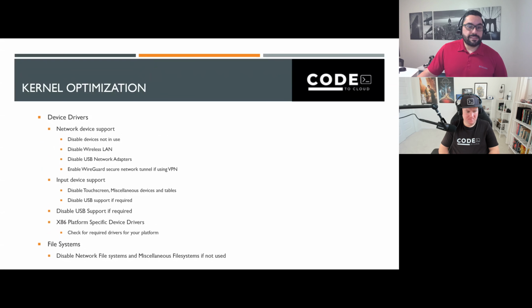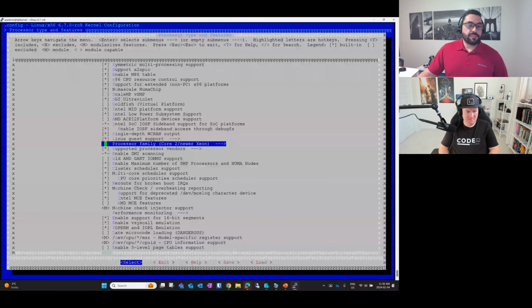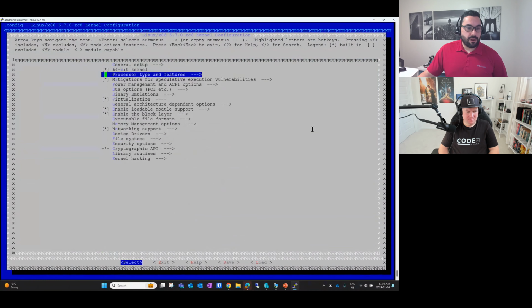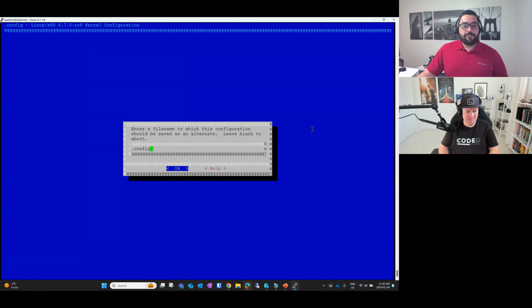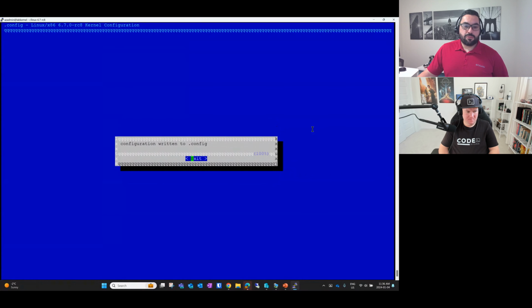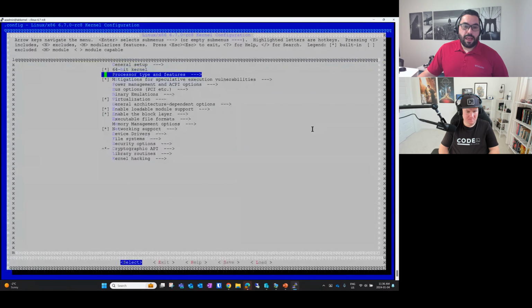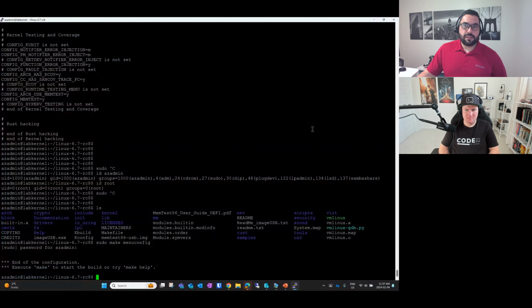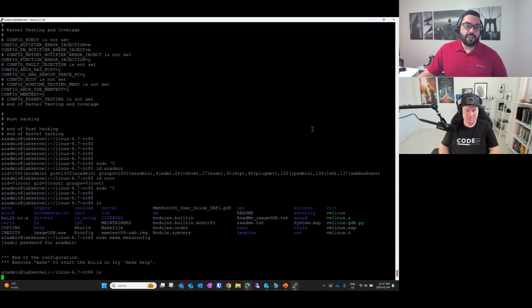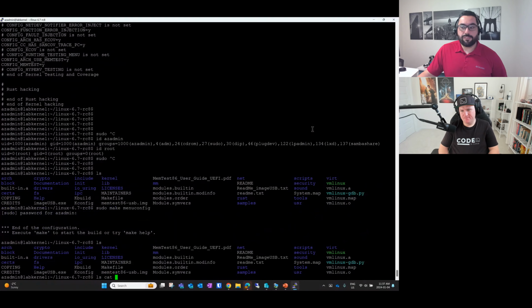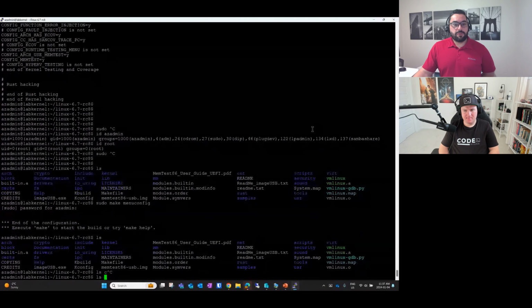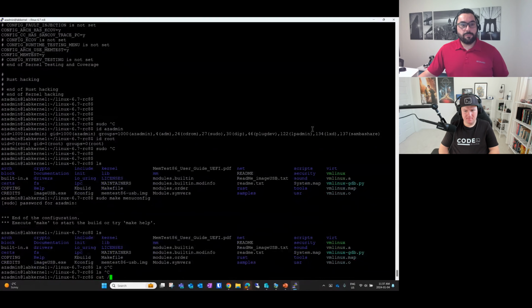For the x86 platform specific drivers, I would check all the drivers that are required. So disable sound systems, you can disable mouse, you can disable printers, and a bunch of other things. If you want to improve your performance even more for the file system, I would go and disable, if you're not using network file system and miscellaneous file systems like Samba or any other of X32 or FAT or some of those different file systems, I would disable that under file system as well.